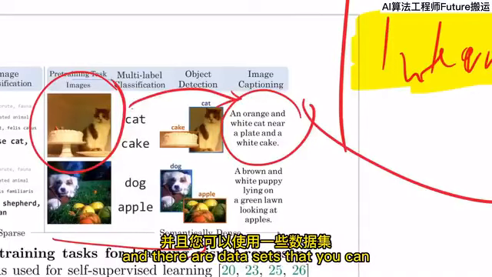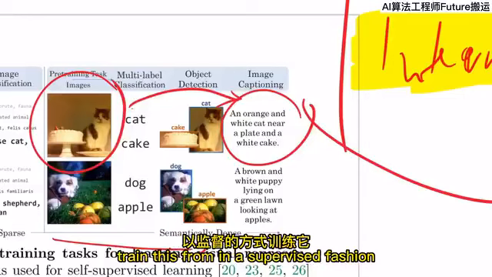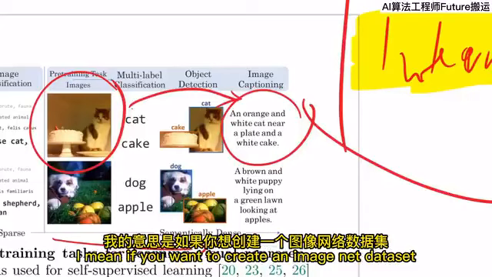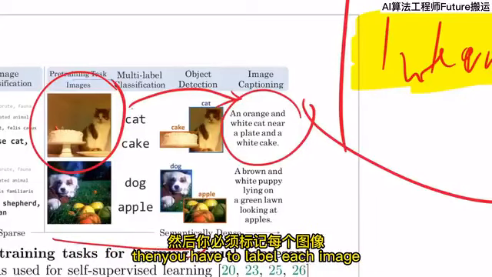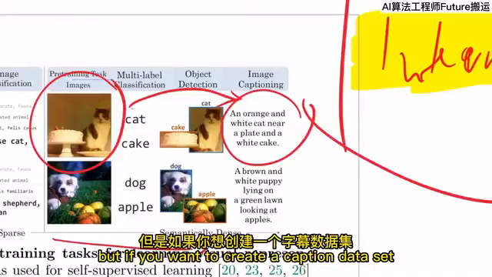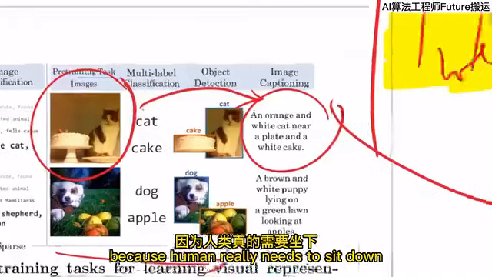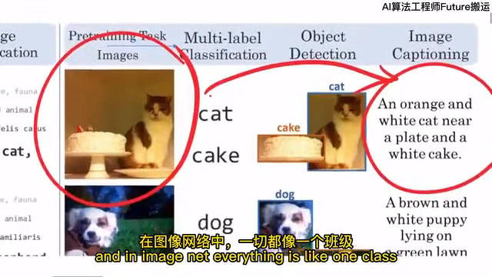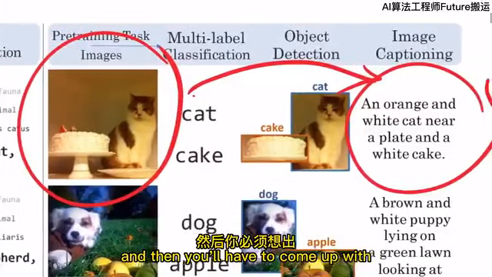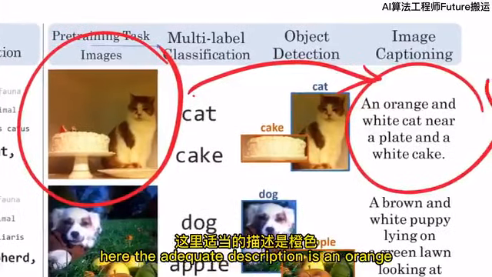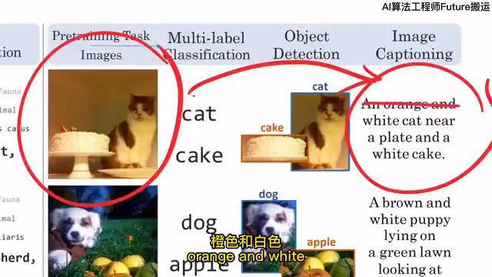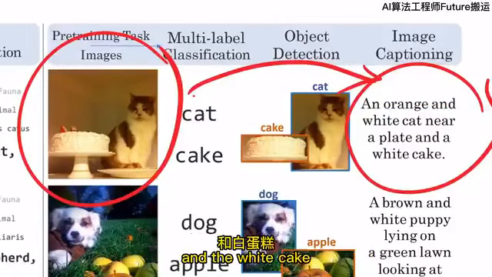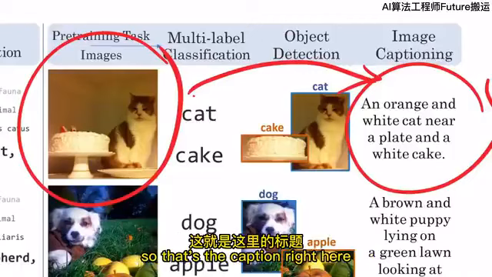And there are data sets that you can train this from in a supervised fashion, which, of course, are very expensive to create. I mean, if you want to create an ImageNet data set, then you have to label each image. But if you want to create a caption data set, that's even harder, because a human really needs to sit down, look at the image, and in ImageNet, everything is like one class. But here you need to look at the image, and then you'll have to come up with an adequate description. Here the adequate description is an orange and white cat near a plate and a white cake. Okay, so that's the caption right here.